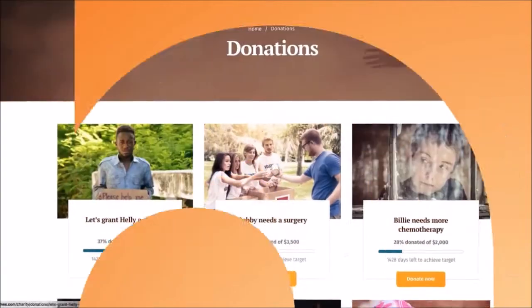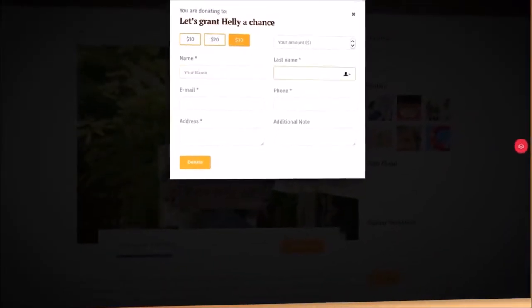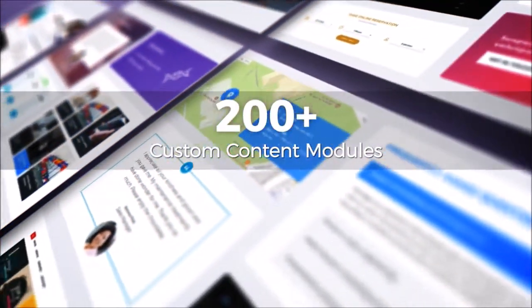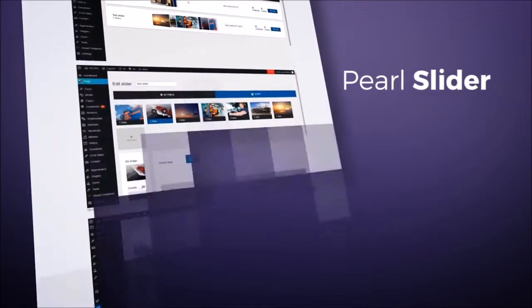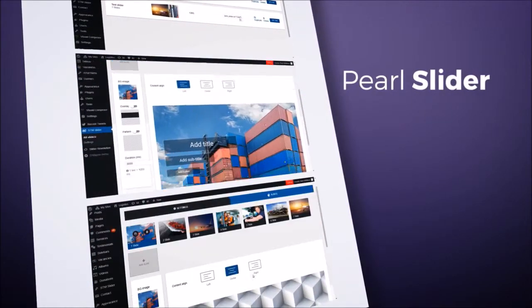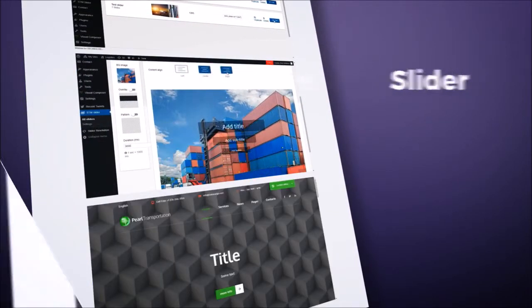With the Pearl, you can create a fast, user-friendly website with an inbuilt PayPal donation system. Enjoy a vast library of more than 200 custom, time-saving UI modules. In the bundle, you also get the easy-to-use Pearl slider to create responsive slideshows with seamless transitions.